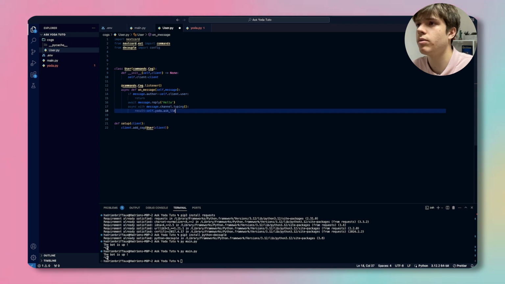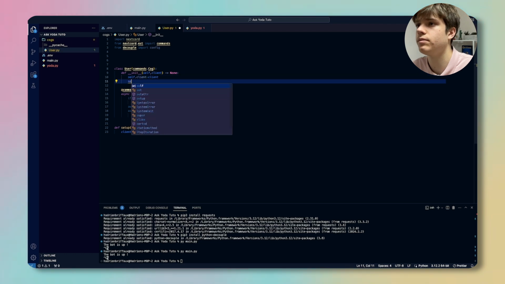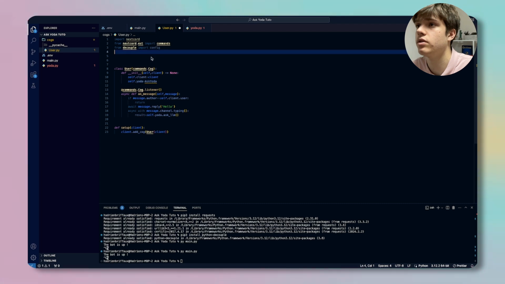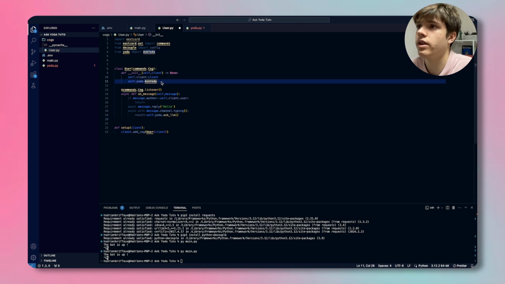Why can't I autocomplete? Because I didn't define it. So self.yoda is equal to AskYoda. Oh, I missed the... wait, I forgot to import the AskYoda. So from Yoda import AskYoda, and AskYoda config and get the value.